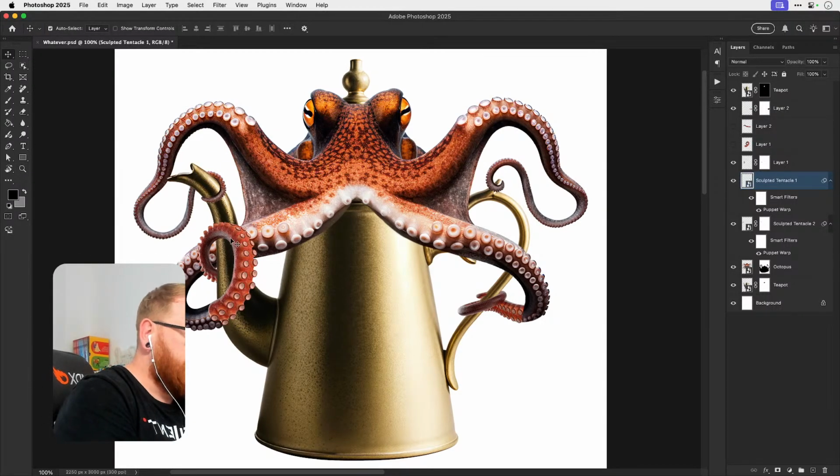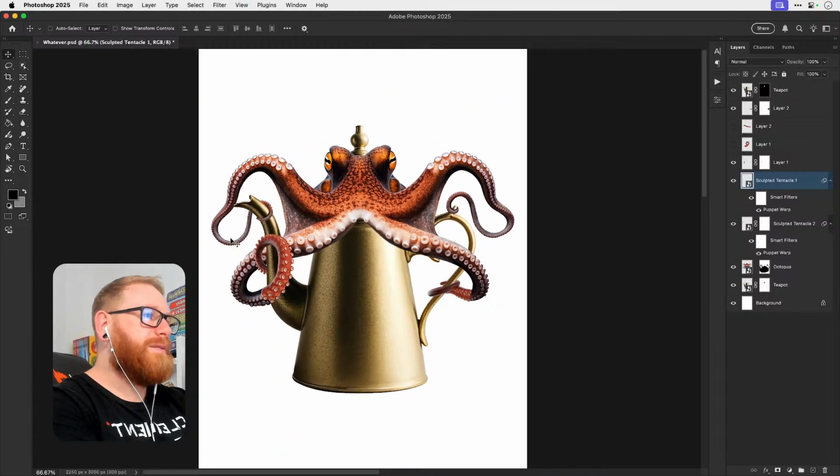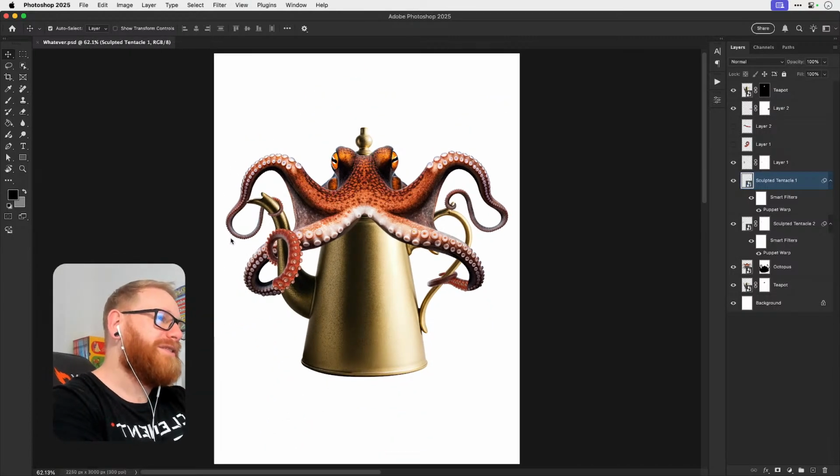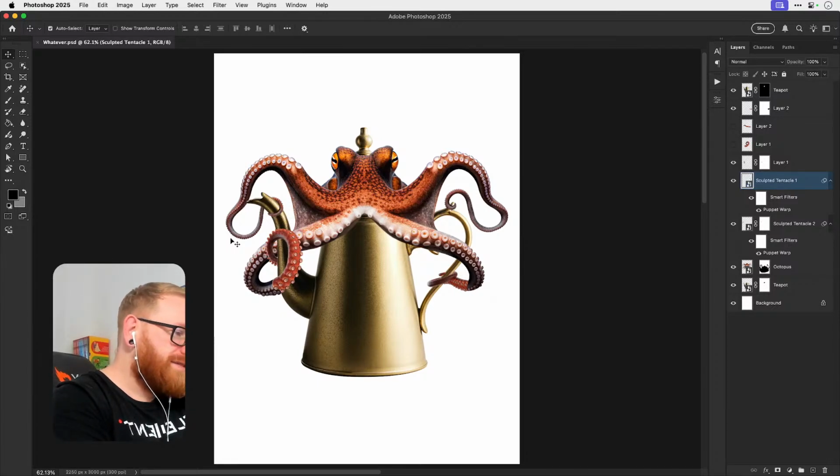Oh yeah, Puppet Warp's so good. What are you making? Well, someone suggested putting an octopus on a teapot and having the ink coming out the spout. So that's what we're doing.